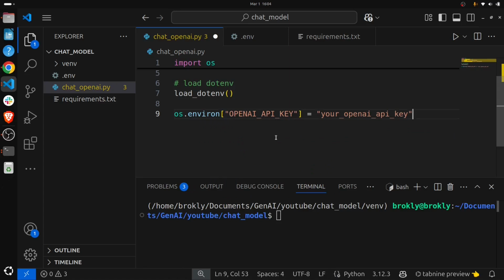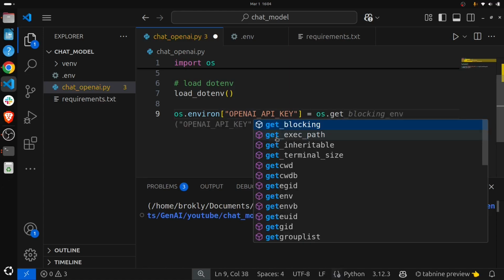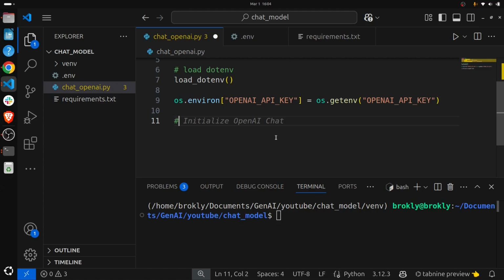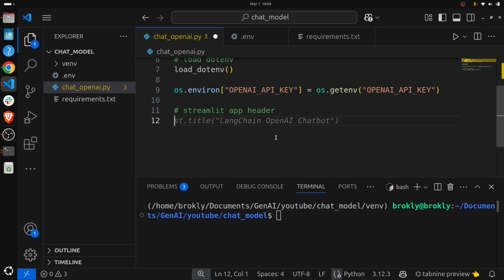os.environ OpenAI API key, and we are just using .env. So here again write os.getenv OpenAI API key. Okay, now let's initialize the app header here, the Streamlit app header, and here write st.header. Define here, let's put the name as Research AI Chatbot.